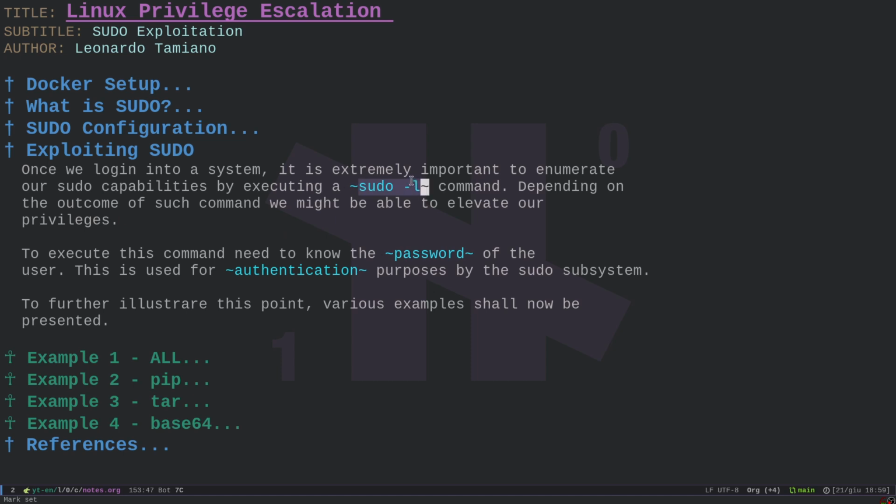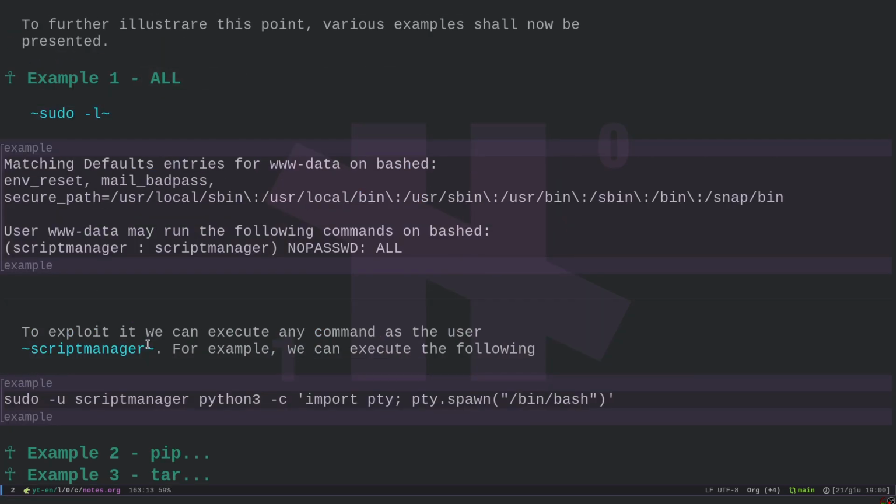When you understand how sudo is configured, you know, okay, maybe I can use it to gain privileges or not. So this is the idea. We start with this first example that I've actually showcased already in the Bashed walkthrough of HackTheBox.